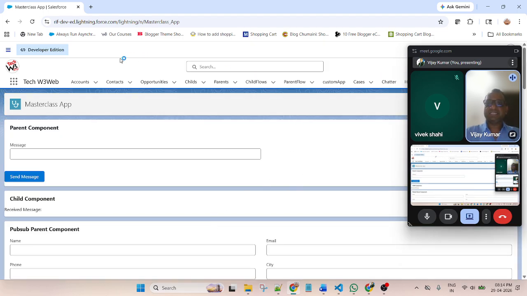So in the previous lesson, we covered that there is only one input field. When you put a message in the input field and click on send message, this parent component's message is displayed inside the child component here. So this is the basic.